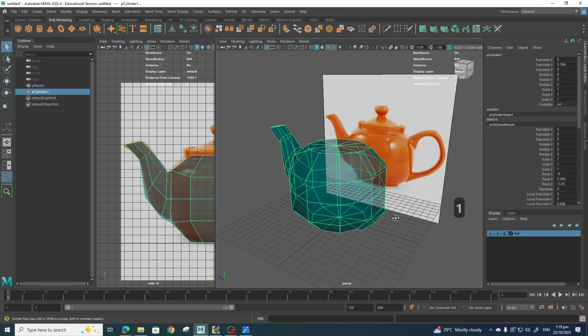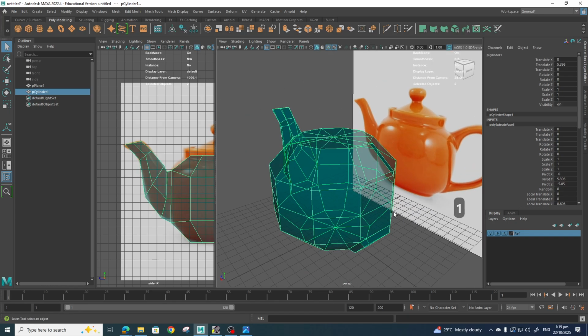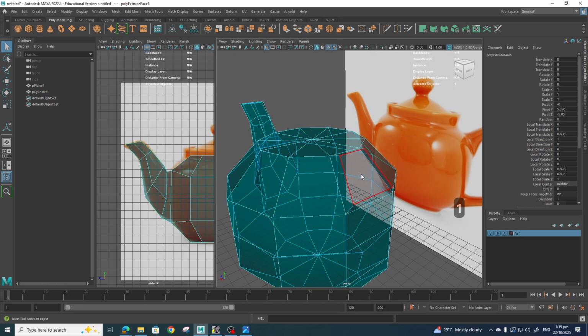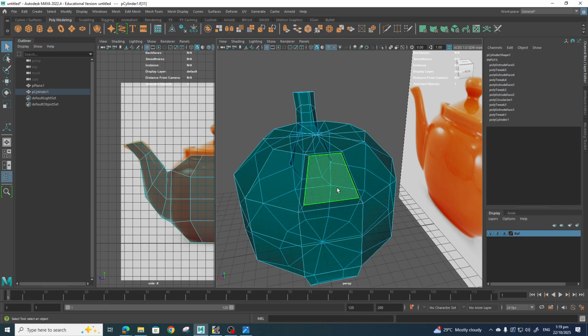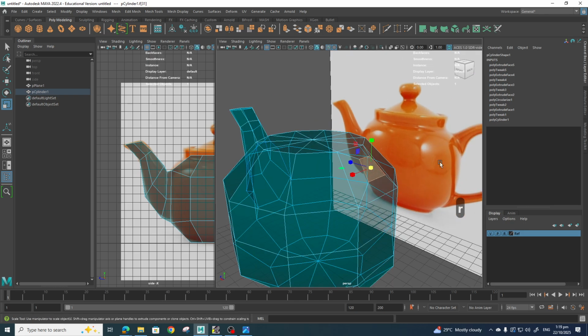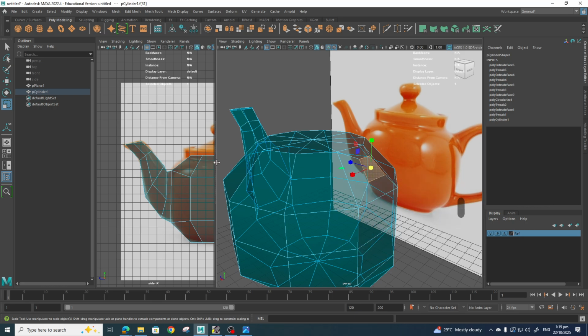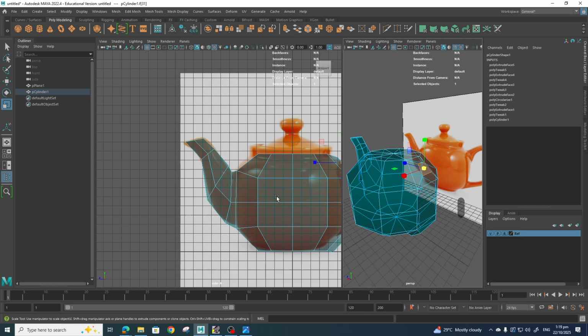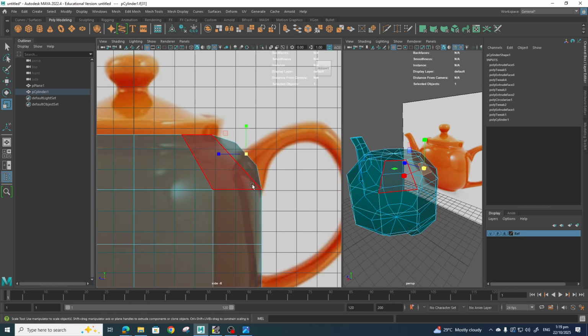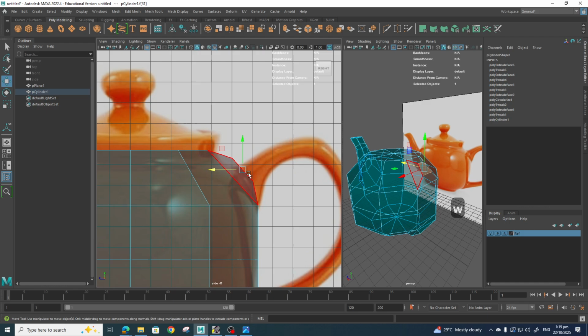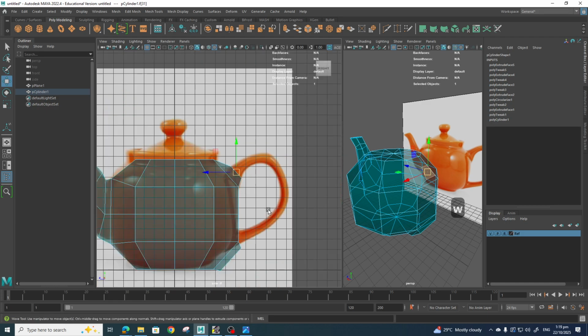Press number 1, go back to divided mode again. And we are going to scale this particular face, make it smaller. Press R to scale and scale it until it's almost as wide as the teapot handle here. Then we have my side view here already. Use the side view to adjust the position of the face. So press W to move, and then grab the face and put it here. Then good. Now we're following the shape here.